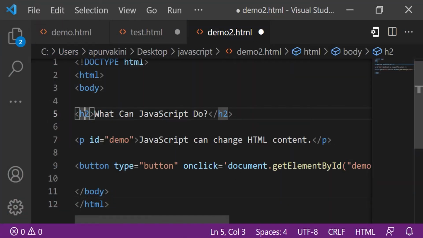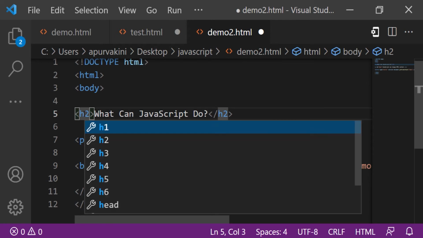How to use this feature? You just have to press Ctrl plus space in the code to see the various parameters.